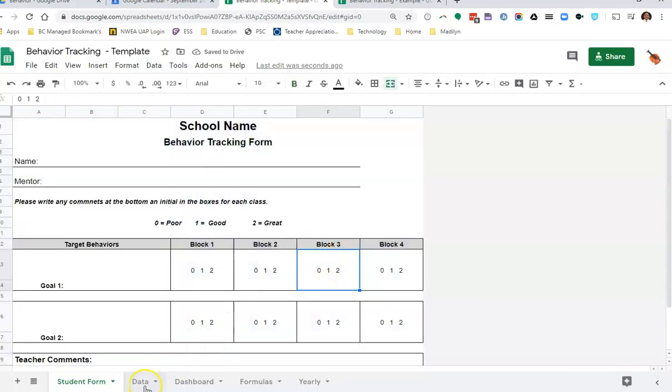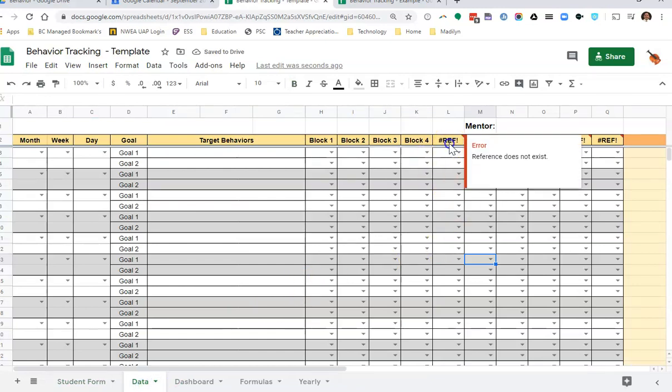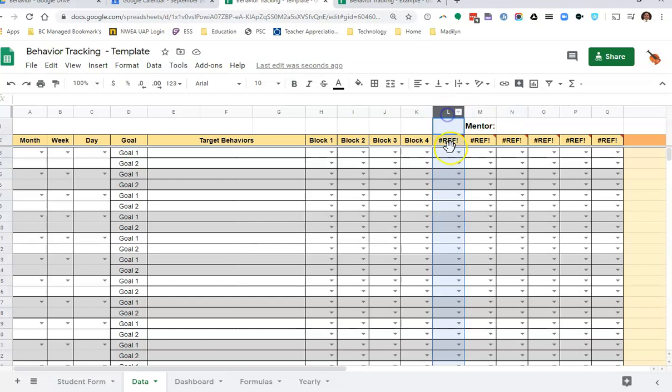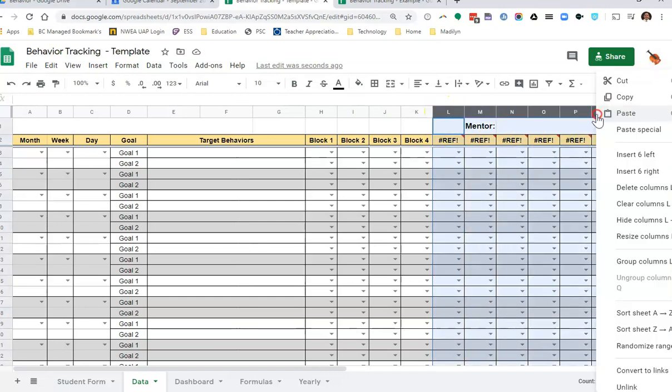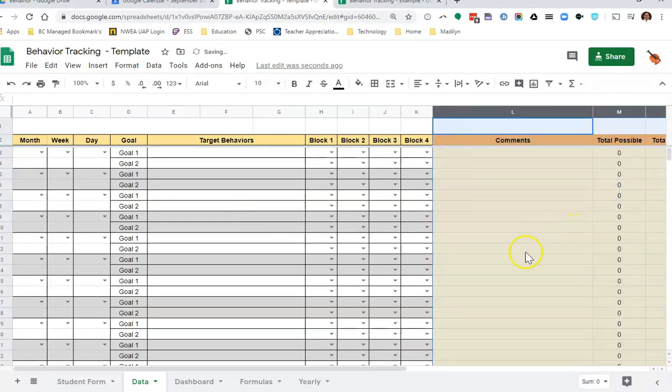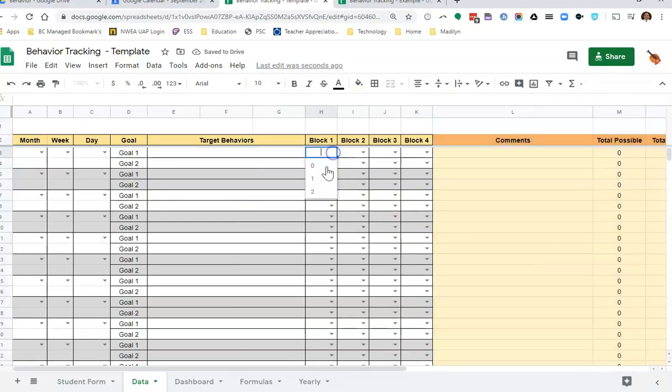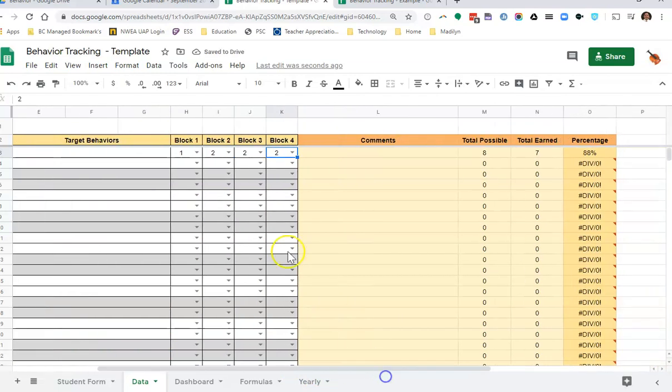And so now you come over to data, and it has reference errors here, so you can simply highlight these columns where it says reference error, because we deleted them from the other one. Right click on those and delete, and your numbers will still work out, because for example, if we were to look at this day and just put in some numbers, there are 4 time periods.